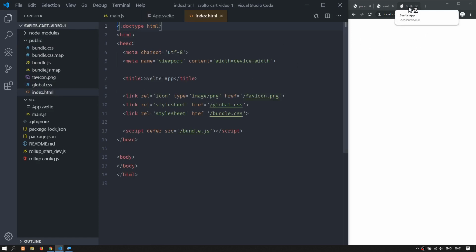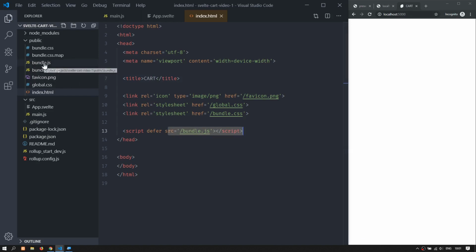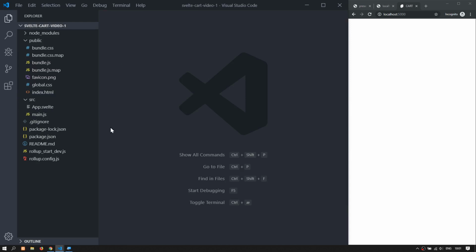The title here says Svelte app. If we change this to card and save it, you can see the title changed to card over there. Here you can see that the page points to bundle.js, which is this file over there. All right, so let's start creating the application.